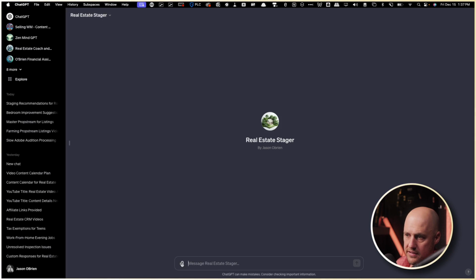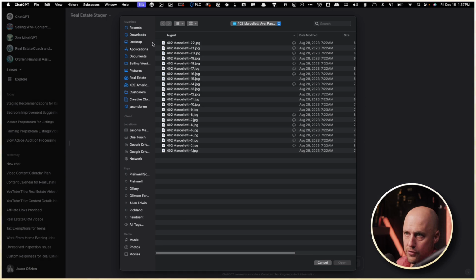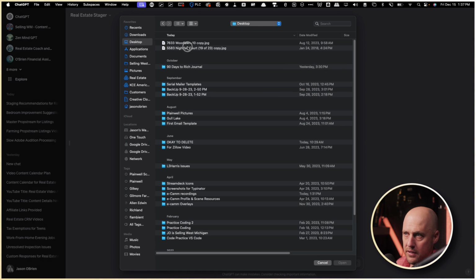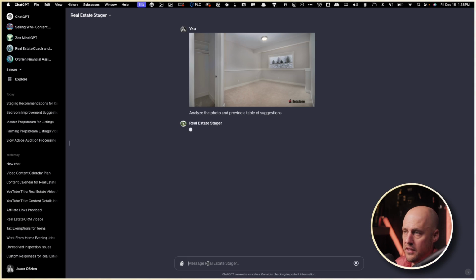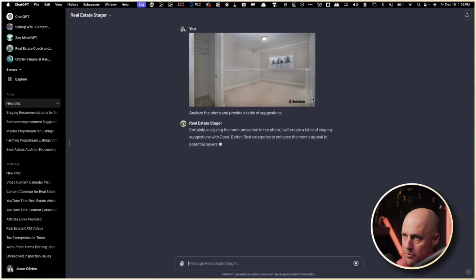So let's give this a test. I have brought two images over to my desktop. They're both different. Let's do this one first. It is an empty room for a new construction property. So I'm just gonna tell it to analyze the photo and provide a table of suggestions and see what it says here. So as you can see, it's just a vacant, empty room here.